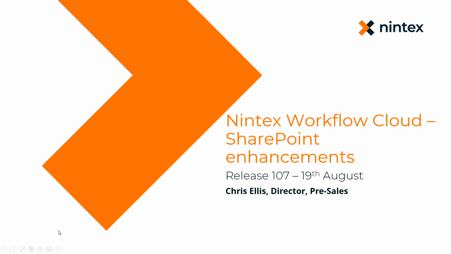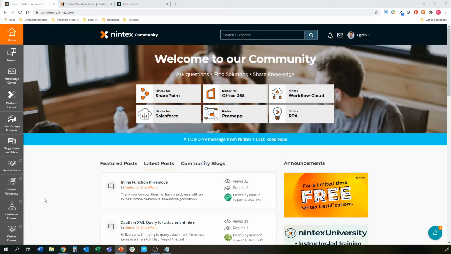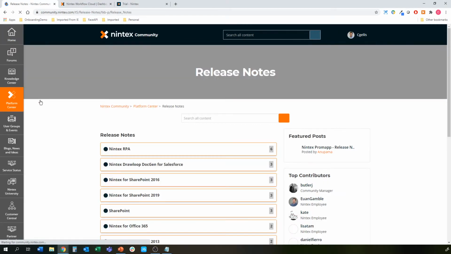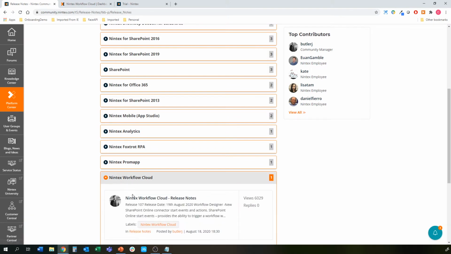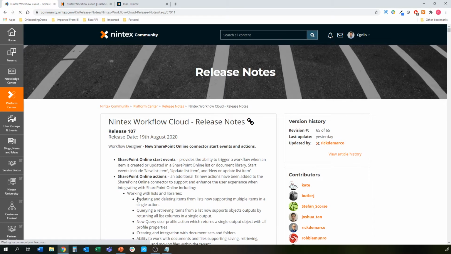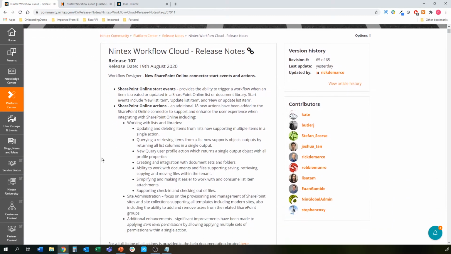So before we have a look at the actual product, let's have a look at the release notes. Everyone should be fairly familiar with where they are: community.nintex.com, Platform Center, release notes, and select Nintex Workflow Cloud. Everything else is here as well, but this is a good place to quickly summarize what's been rolled up into the release and subsequent releases.